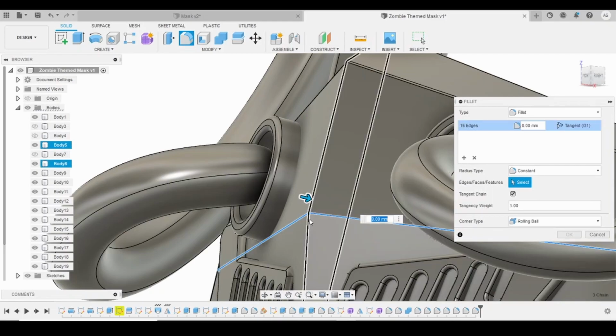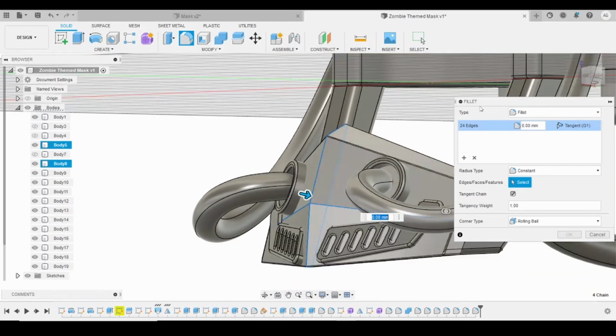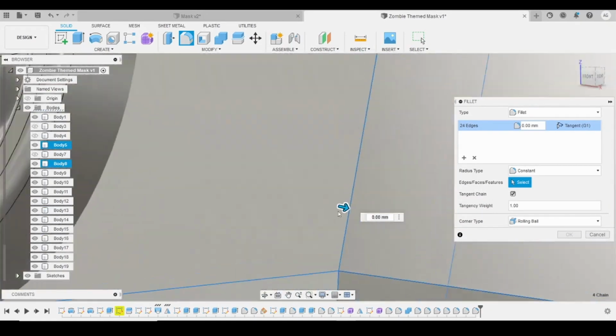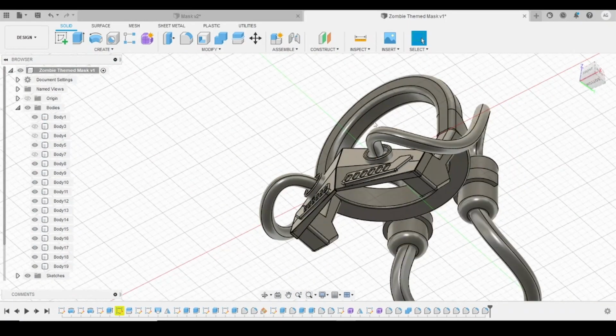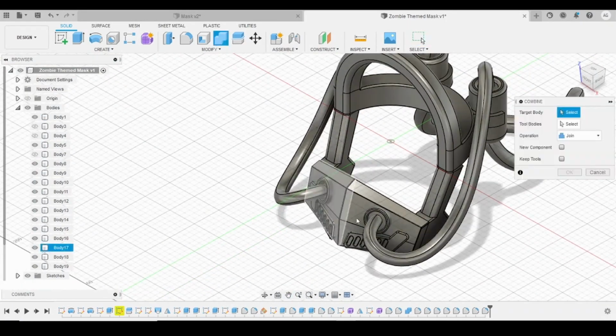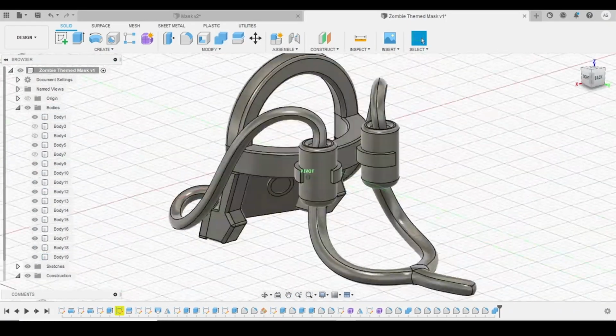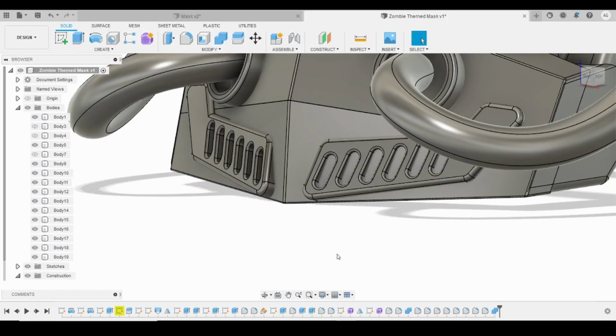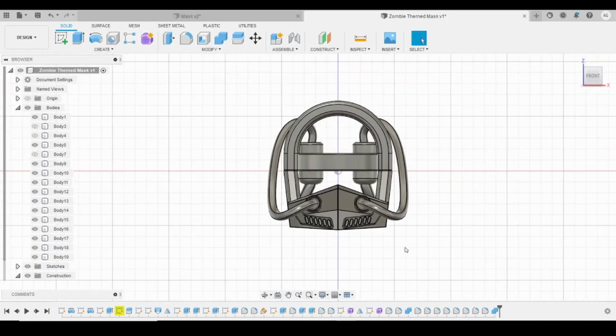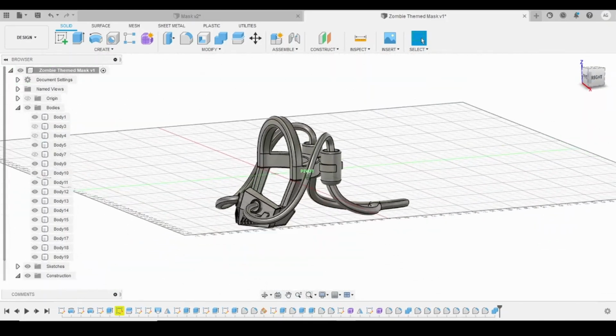It took me a while to actually fillet all these edges. Two hours later. And here we go, we finished all the fillets. It was a time consuming thing.